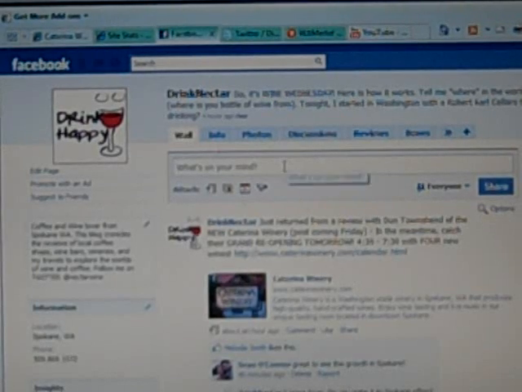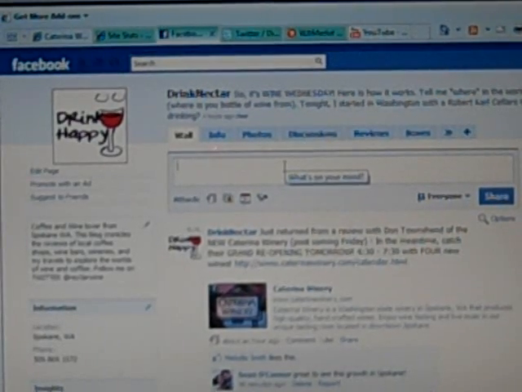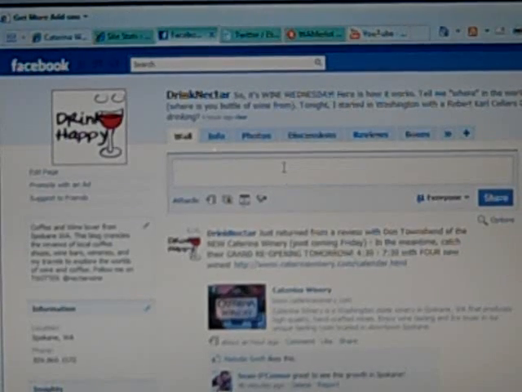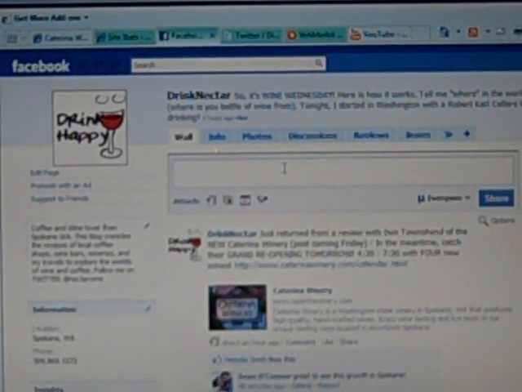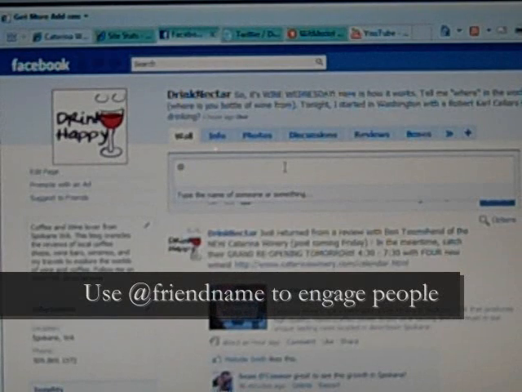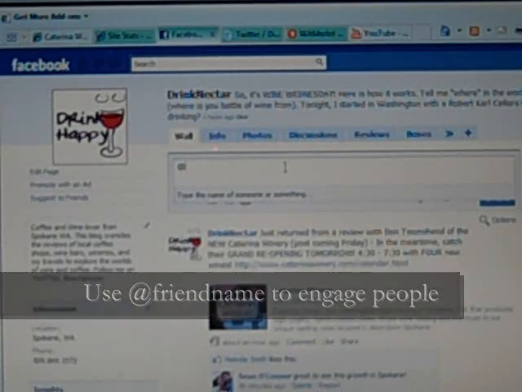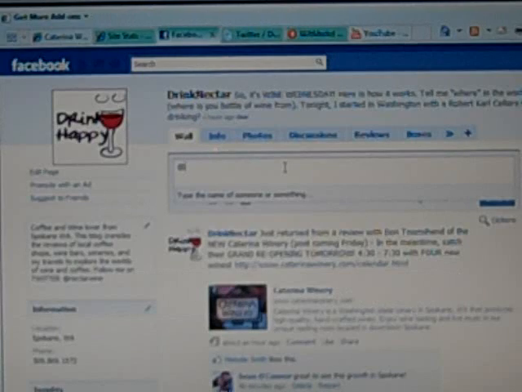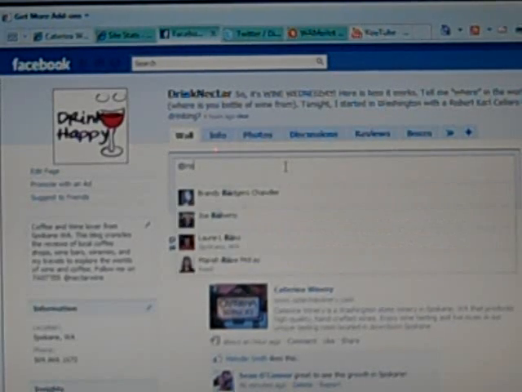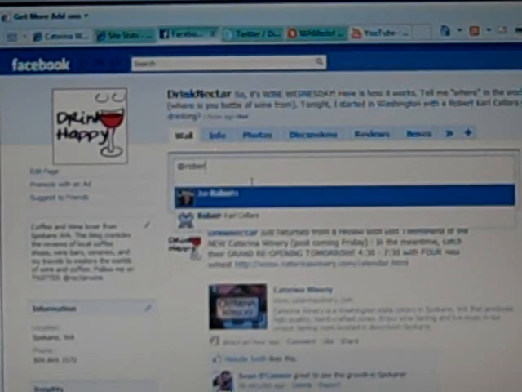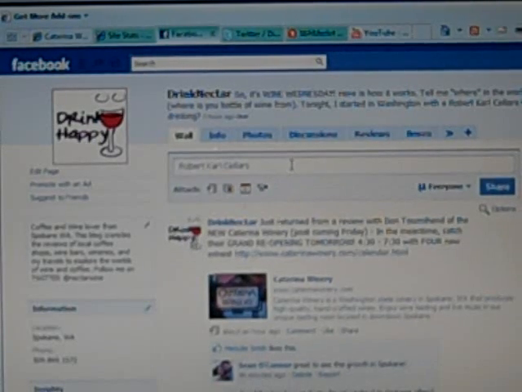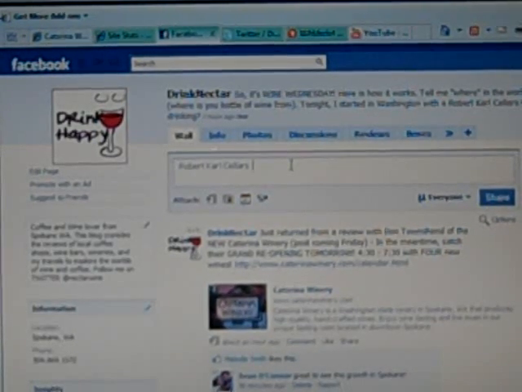Some other tips for using Facebook in your status updates: a great way to continue that connection with people as they leave your store, your business, or your product is to use the @ symbol. Similar to Twitter, if you have the @ symbol in front of somebody's name, as long as they're one of your fans or you're following them, you can type in their name. So I can type in Robert Carl Sellers, and I can mention them in my status update. The great thing is that this shows up on their page, so that when people access their page, they see that you're having a conversation with this particular individual.